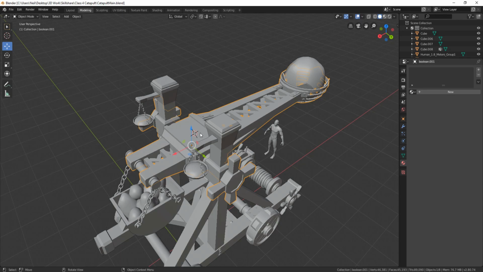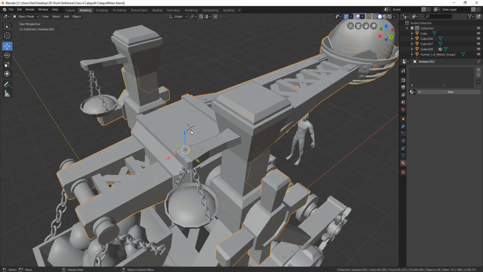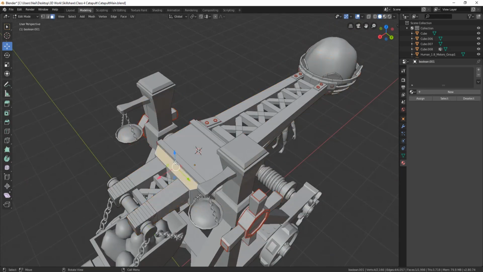So it's very tedious. We did mark a lot of seams as we built this catapult, but there are still a lot of seams to work on. And as we go along as well, we can delete the faces that we don't need and things like that. So what I like to do is, first of all, split up my mesh.